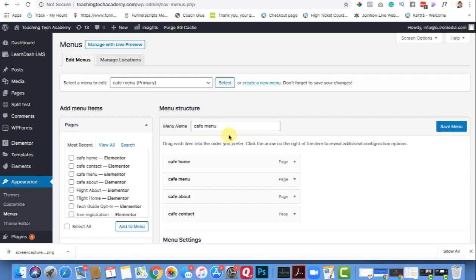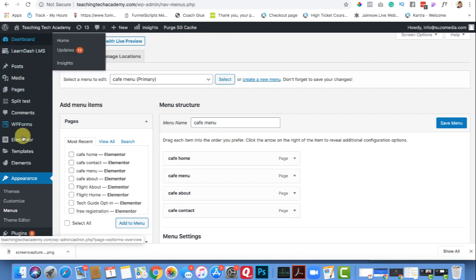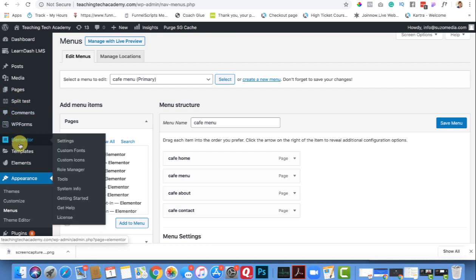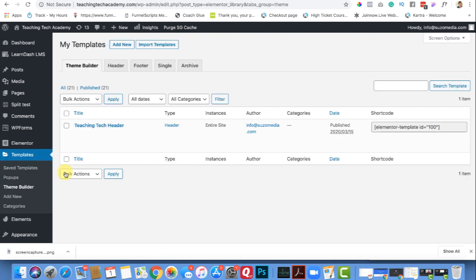Now we're going to make sure that menu is going to show throughout all of our sites. So let's go back, we're in our dashboard. Okay, so let's go to templates. Now I don't know if we've talked about this, but see templates? Right under here, you're going to go where it says Theme Builder. This is where we created our navigation for our header. So we're going to click on Theme Builder. And here is our Teaching Tech header.